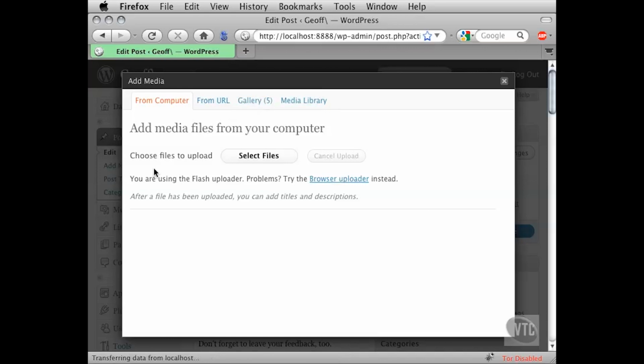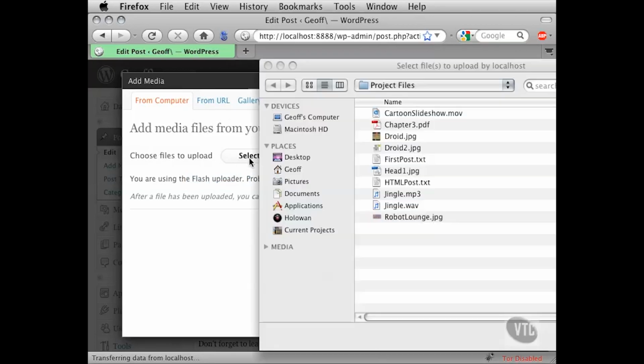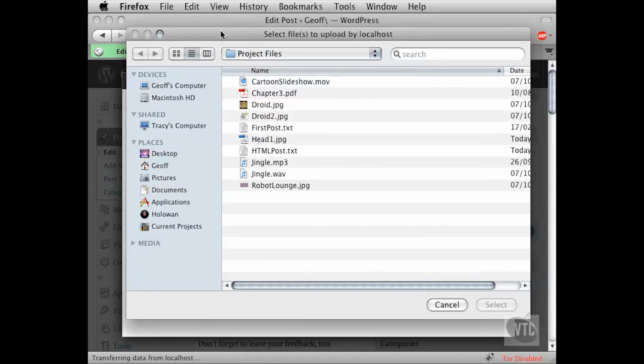We can even insert a gallery if we want, a gallery of media files or images, that kind of thing. I'm going to go with the Flash uploader, which is the default uploader here. Same as before. Choose files to upload. I'll click on Select Files. And what I've done here inside our project files folder is I threw in a PDF, and that's the example that I'm going to use here.